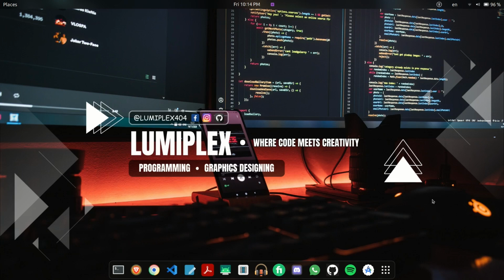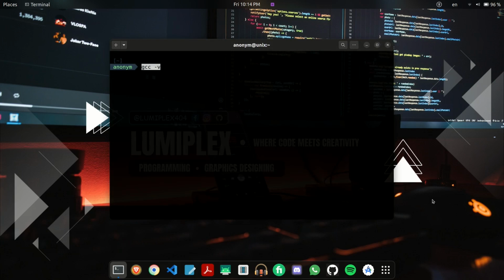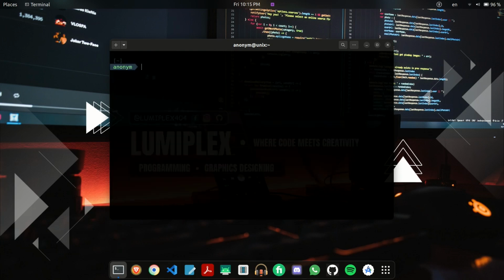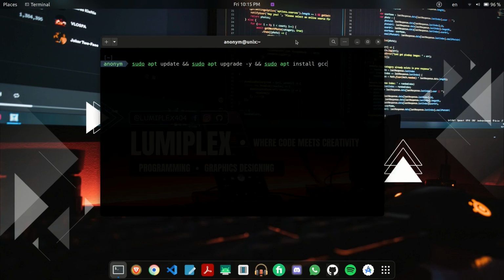To check if it is already installed in your distro or not, you can simply type this command, gcc -v, to check its version. And if you get this text, GCC version and your version number, then that means GCC is already installed. But if you don't have it, then you will simply have to use this command. I'll be giving this command in the description box as well.